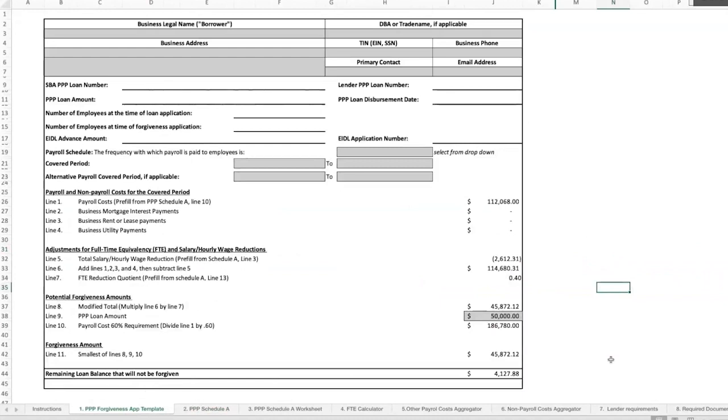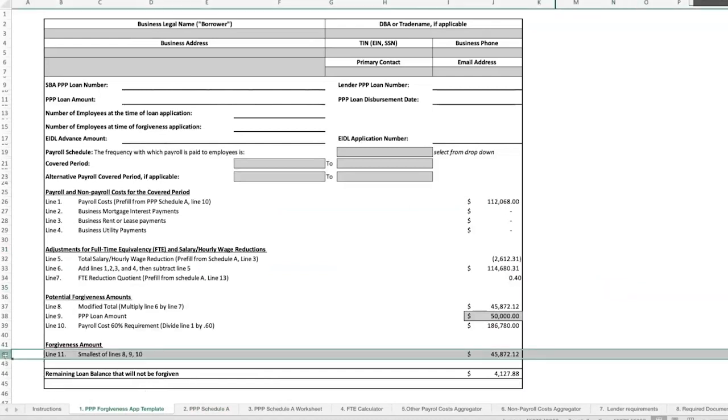You will enter in the gray boxes your legal business name, trade name if applicable, address, tax ID, etc. You will also enter on line 9 your loan amount, and then your forgiveness amount on line 11 will be calculated. This form matches the actual application form that you would enter into Numerated.